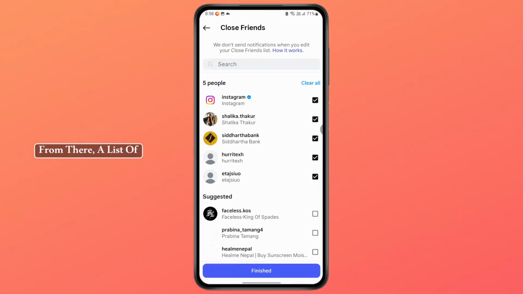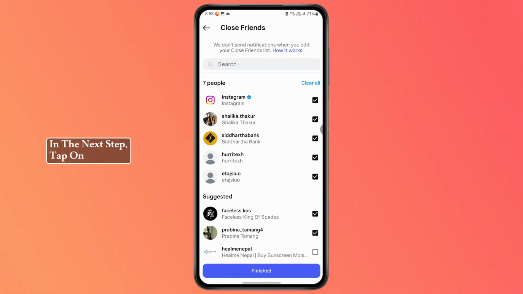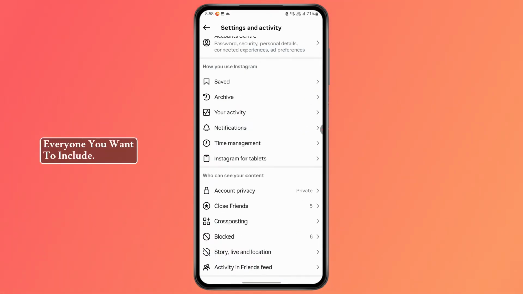From there, a list of your followers will appear. After that, search for or scroll to find the people you want to add to your close friends list. In the next step, tap on each person you want to add. A green star will appear next to their name when selected. From there, tap on Finished once you are done selecting everyone you want to include.